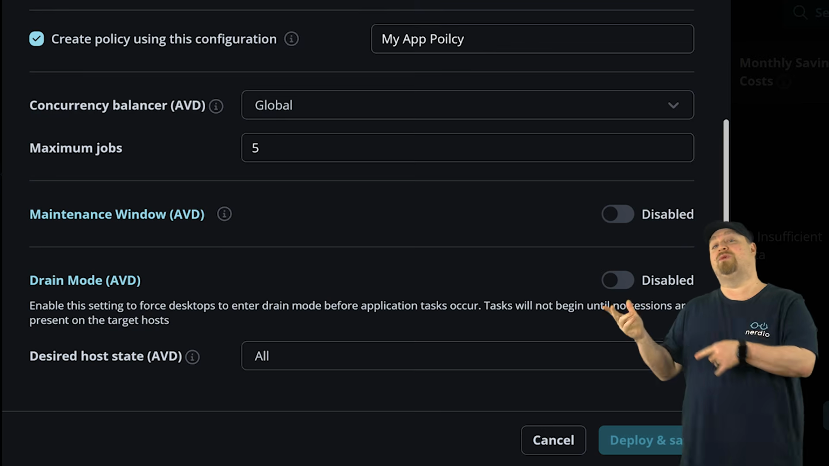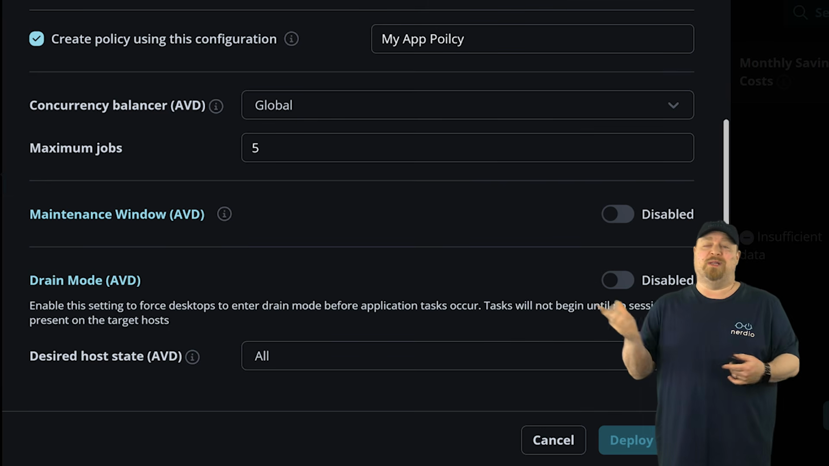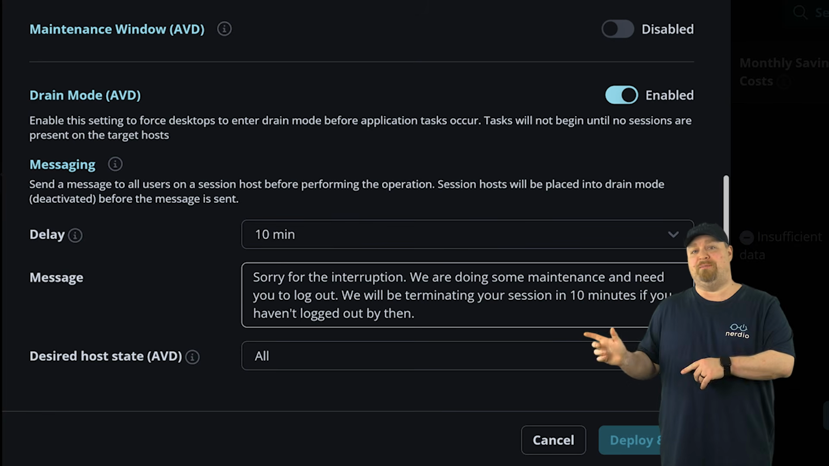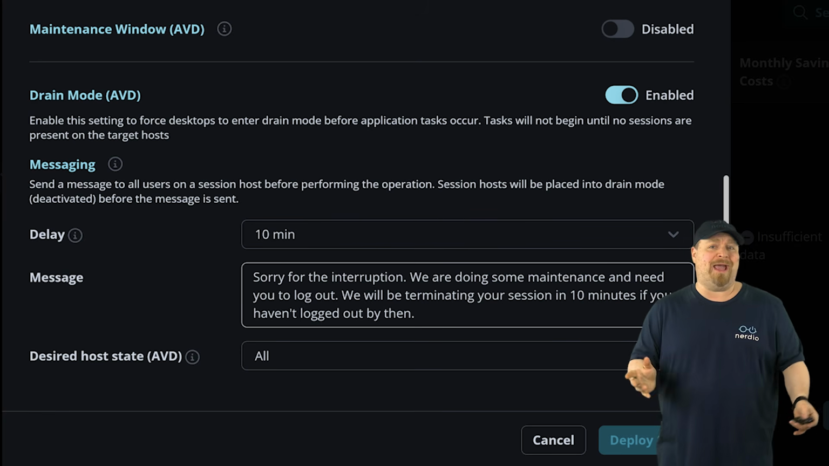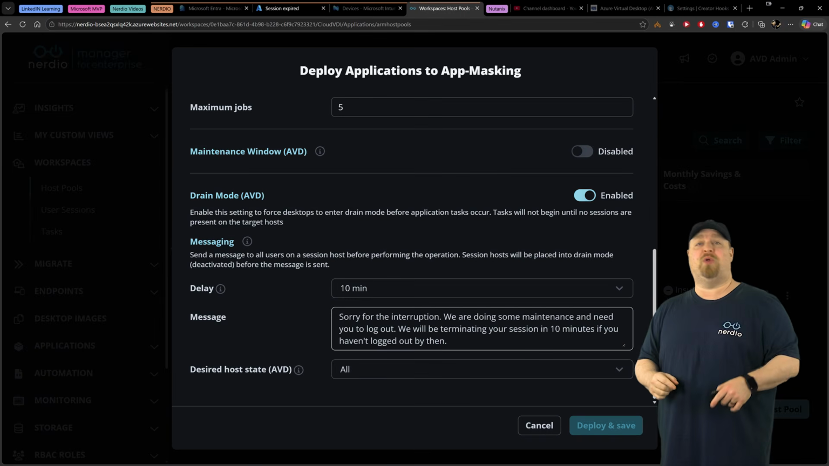Then you could use the pool's maintenance windows for that installation time, or disable it and just do it right now. Finally, you can put your host into drain mode, which gets all the users out of the way, which is always preferred before doing a reboot. Then just click deploy and save.